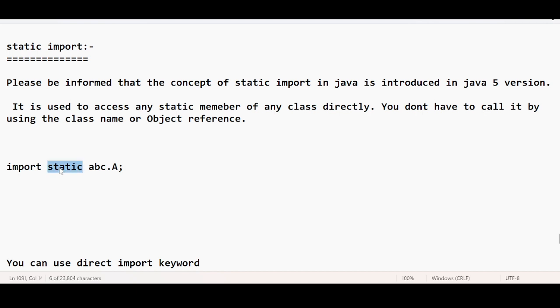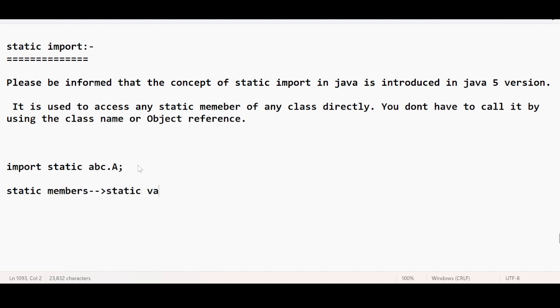Okay, why are we using static? We want to access all the static members. When I say static members, guys, it can be static variables, static blocks, and methods. Okay. I want to access static members by using the static import. This is how the static import looks like. But I need to do the specification. What is that? Inside the package ABC, inside the class A, I want to access all the static members.